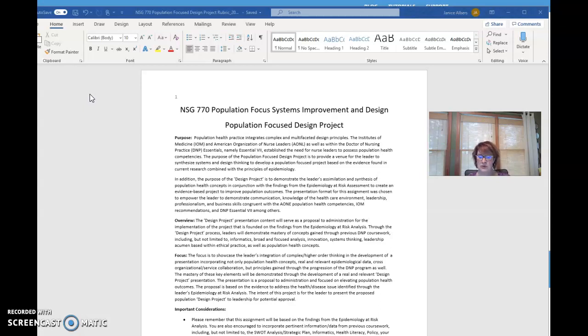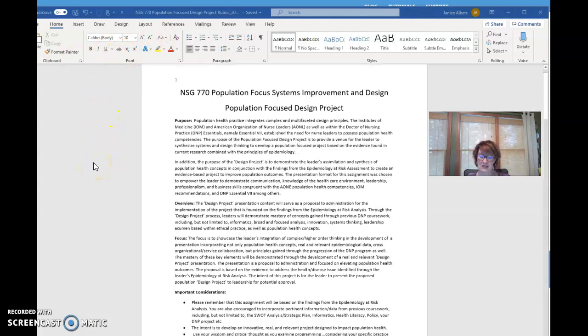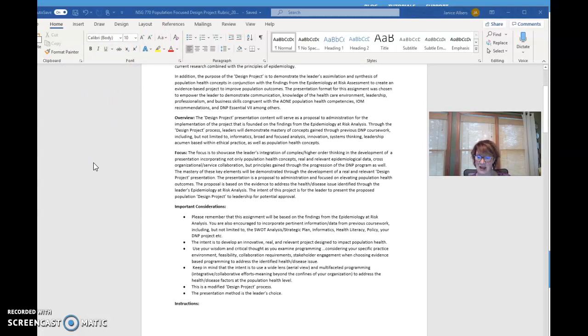So you're going to be doing a project based on your risk analysis, and from that you've prioritized, and from the priority you're going to actually apply the evidence in practice to elevate population health outcomes for a particular population. So that's the underpinning of this entire assignment, is really putting everything together. And we're going to pull from some of the materials that you may have actually done in your previous coursework, including your SWOT analysis, your strategic plan.